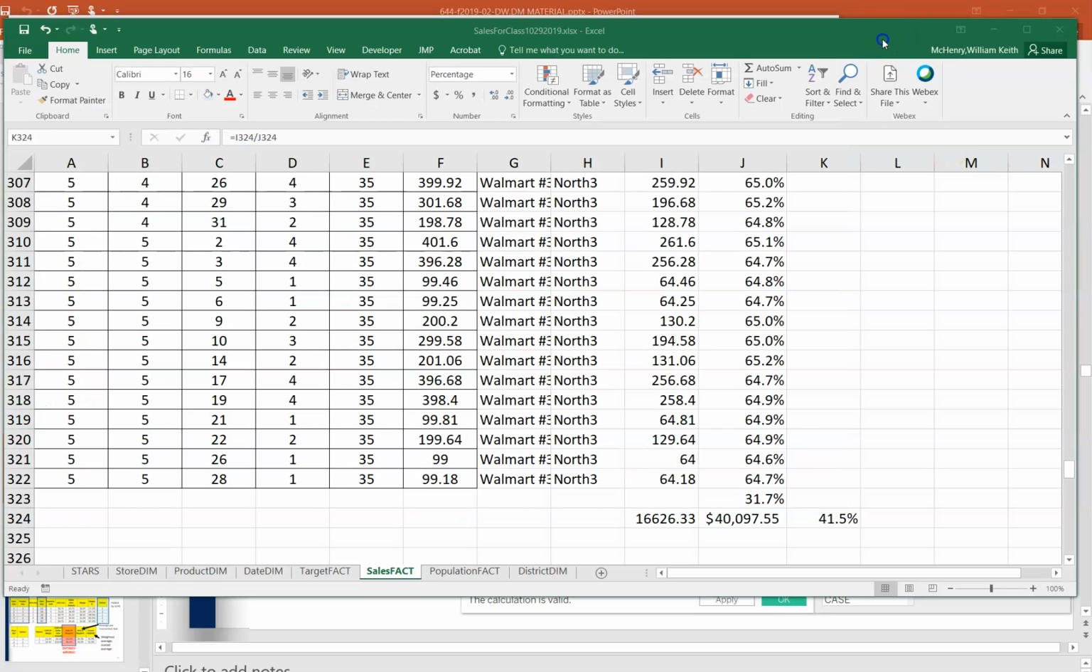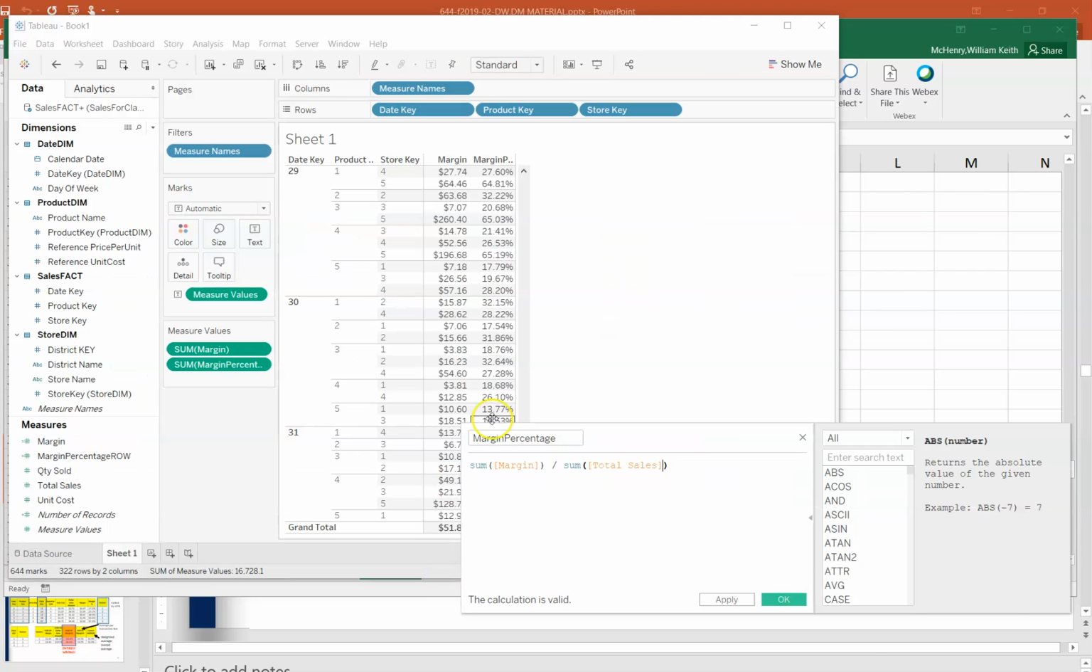Remember what we did in Excel. I summed up the column of the margin, I summed up the column of total sales, then I took the division, and I got the overall number. So we're telling Tableau to do exactly what we would have done in Excel. And here's Tableau again. I'm going to click on OK.